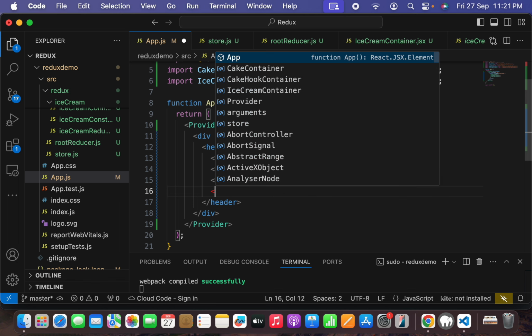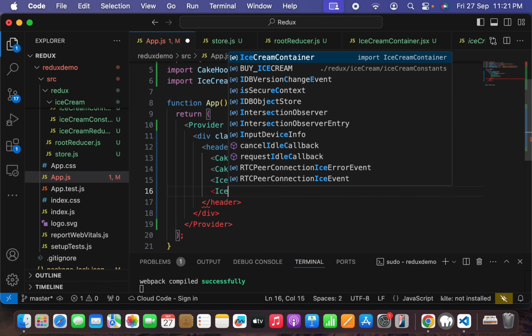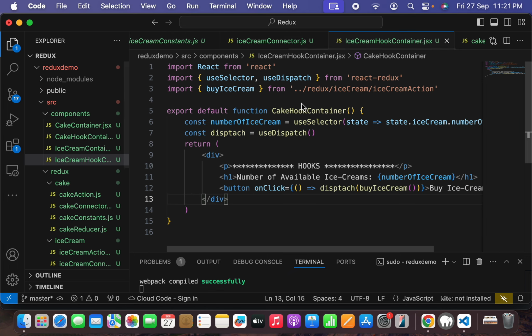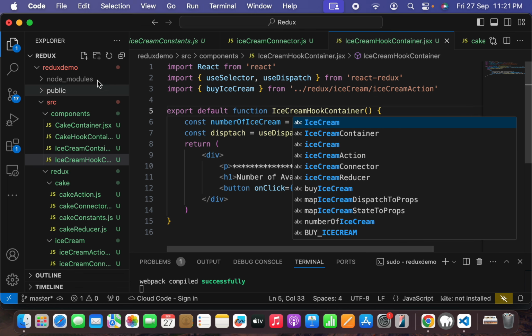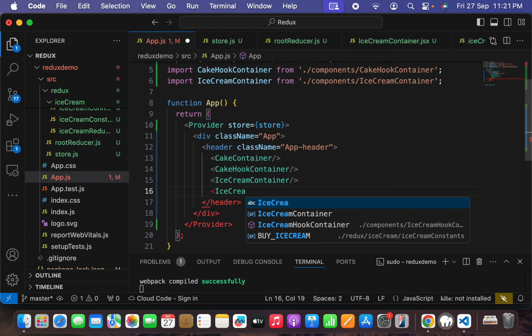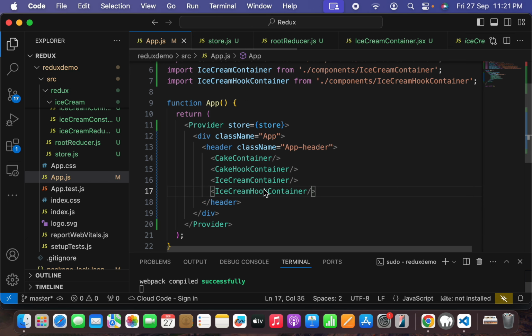Let me import this one into app.js also. Ice cream hook container. Where is ice cream hook container? I didn't rename it, I believe. Ice cream hook container, this one, it should be ice cream hook container. And let's go to app.js, ice cream hook container, and like this.